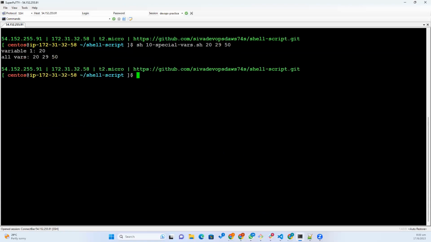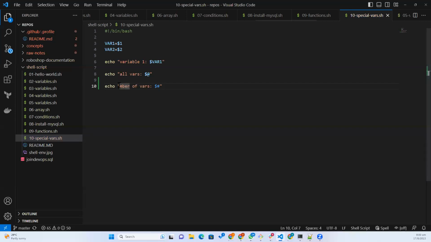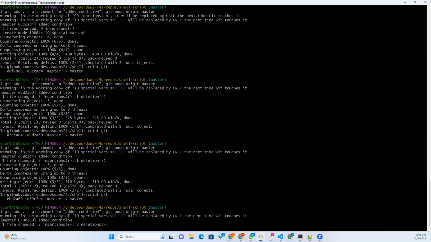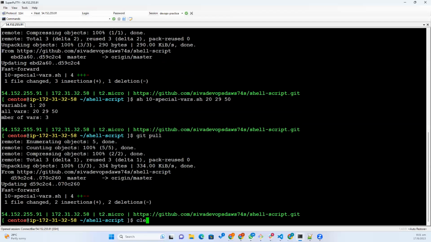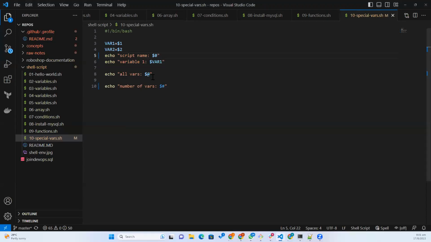Something like this. Now you can see all variables, you need to pull, and it is saying the number of variables passed is 3. Now I want to know what the script name is. That is $0. Now you can see the script name. These are all called special variables. You will definitely get this question: what is exit status, and how do you get the script name inside the shell script? That is through $0. How do you get the number of variables? $hash. How do you get all variables? $@. So these are the special variables inside a shell script.